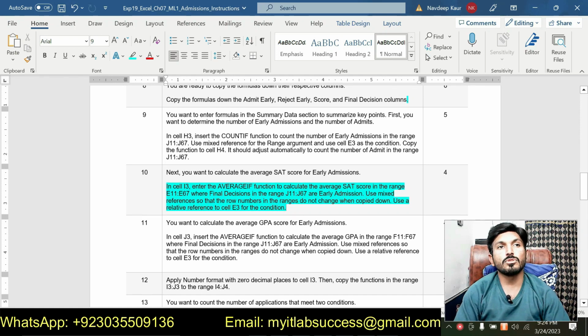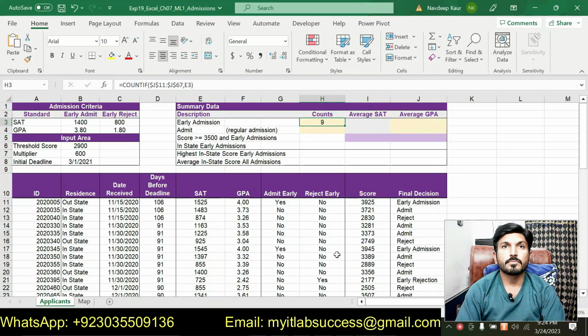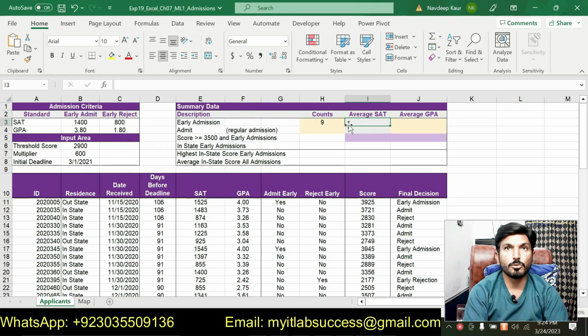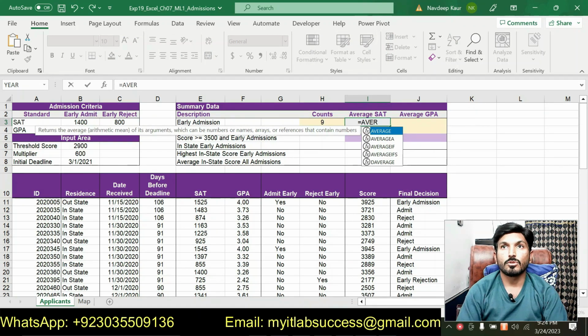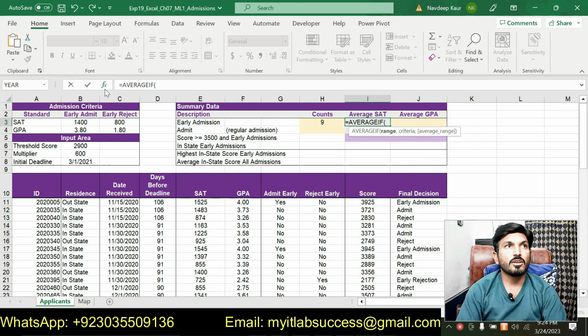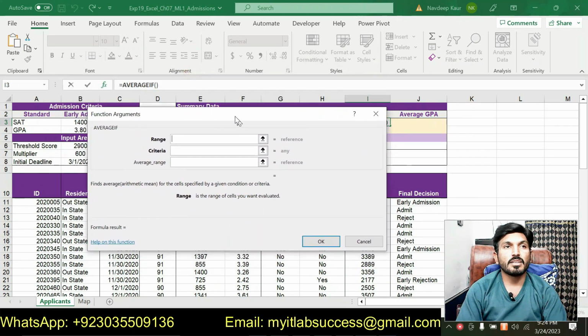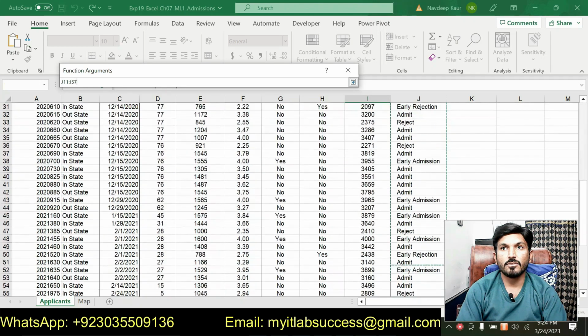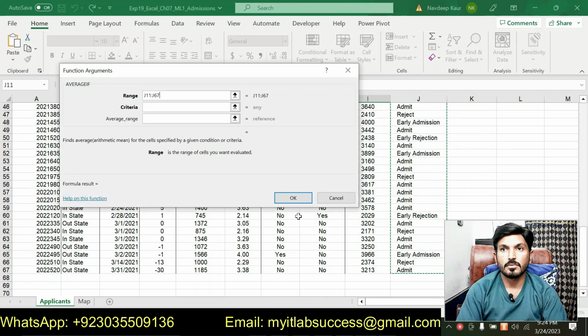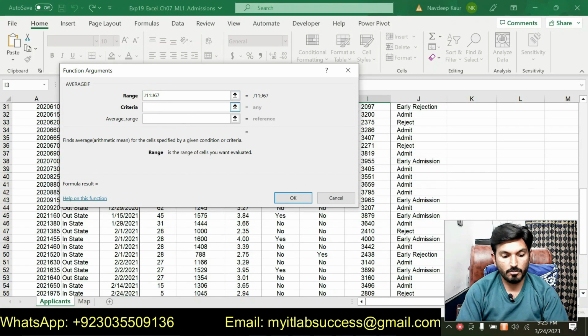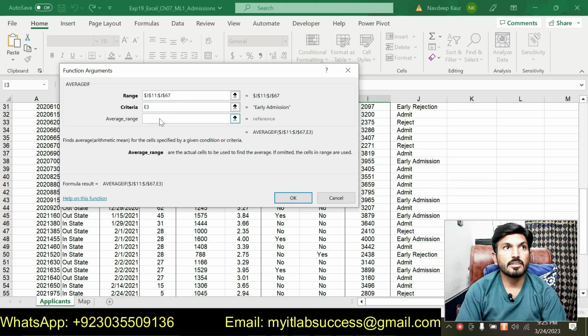So now we are supposed to use average if function to get the average set score. For this we are supposed to use the average if function in cell I3. So let's go to cell I3 now. This is cell I3 and we are supposed to use average if function. So we will select the average if here. Now we will click on the insert function symbol. So now our range will be again this one, that is the early admission range from the final decision. This one, we will make it the relative and mixed references. Criteria will be E3 as given in the requirement.